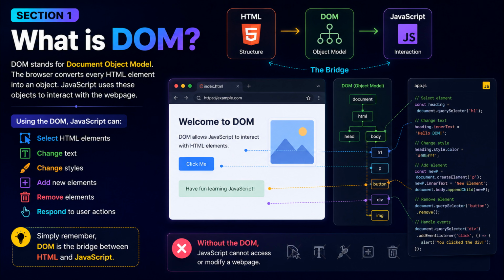Section 1. What is DOM? DOM stands for Document Object Model. The browser converts every HTML element into an object. JavaScript uses these objects to interact with the web page. Using the DOM, JavaScript can select HTML elements, change text, change styles, add new elements, remove elements, and respond to user actions. Simply remember, DOM is the bridge between HTML and JavaScript. Without the DOM, JavaScript cannot access or modify a web page.